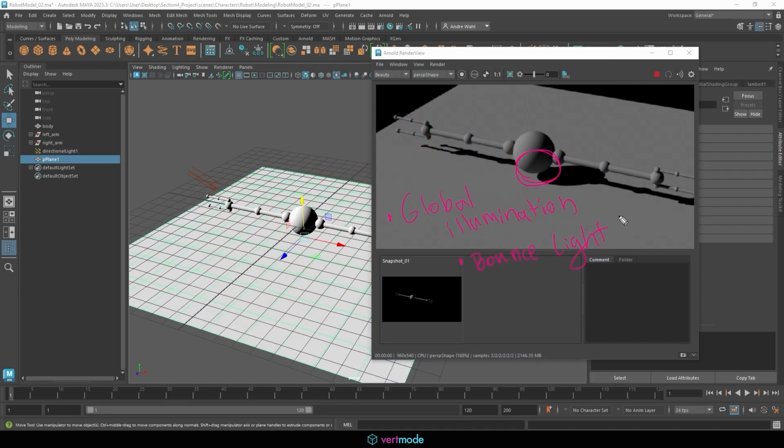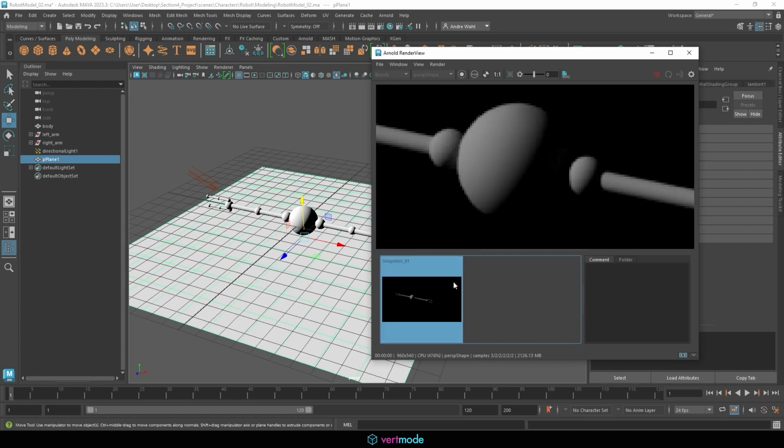Now, in our first project using Hardware 2.0, we had to fake this with an ambient light, but using a CPU-based renderer like Arnold, we get this for free. That's one of the huge perks to using CPU renderers and why it takes so long for them to render. But you can see that amazing difference there, the bounce light, the object interacting with the ground plane.